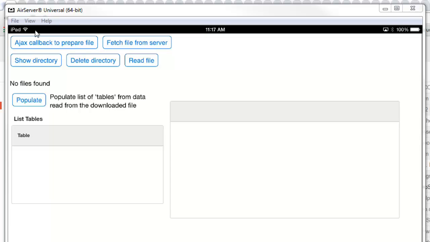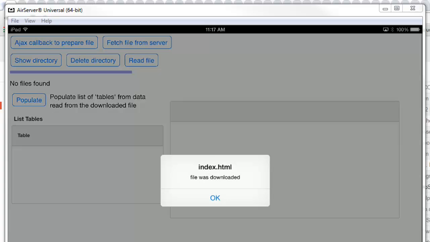Now recall when I clicked the Show Directory button to show what files were currently on the file system, it said no files found. So I'm going to press the button, and you'll notice there's a progress bar that shows very briefly while the file is being fetched. And now we've fetched that file from the server.